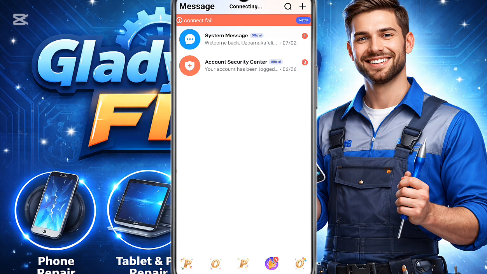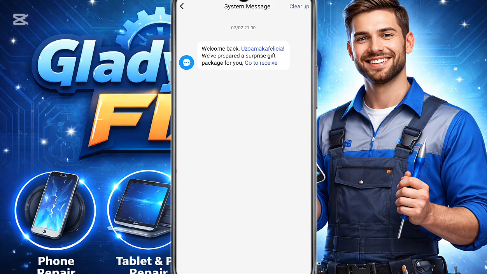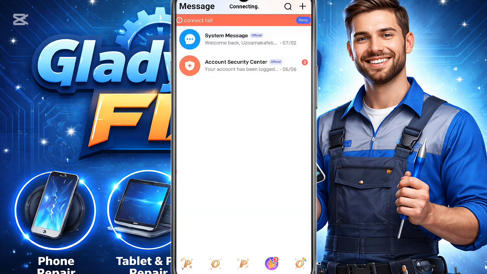So right here is where we see the messages from the app, notifications from the app. If there's any official message, it's going to pop out here. It says, welcome back Felicia, we are preparing a surprise gift package for you, go to receive. So you're going to see every message that Poppo wants to tell you from this section.